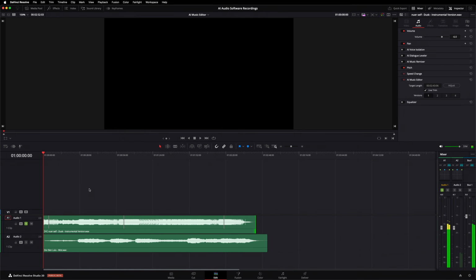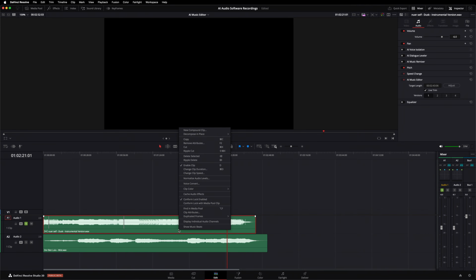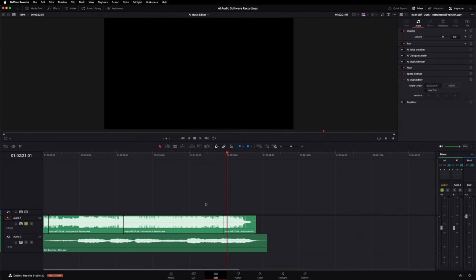Listen to the first cut. That's great. Let's try this one. That's great. Yeah, those are all really good. So it does seem to be a little bit hit and miss, but I like that it does give you these versions that you can test out. And I also like that you can decompose it and make your own edits if you want to.